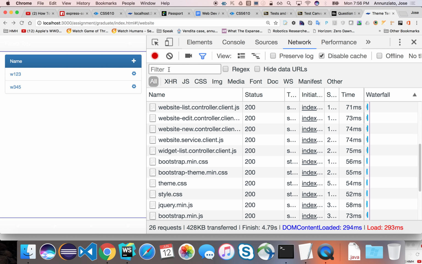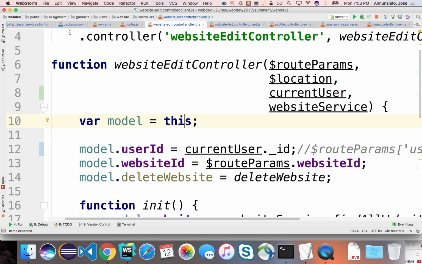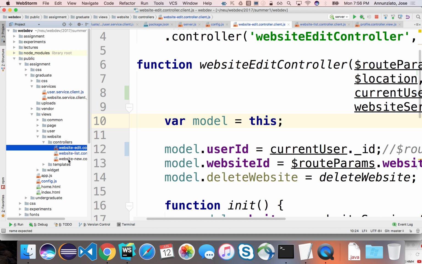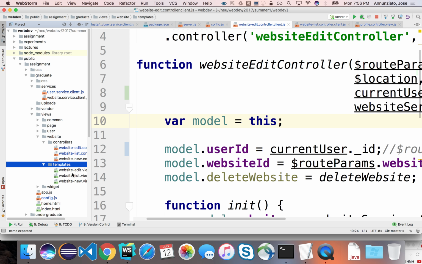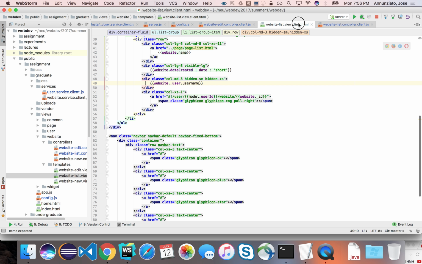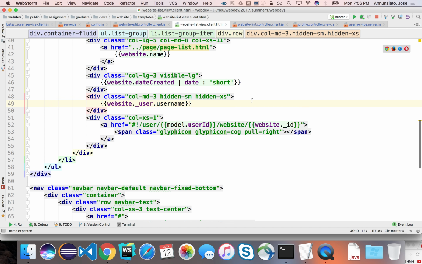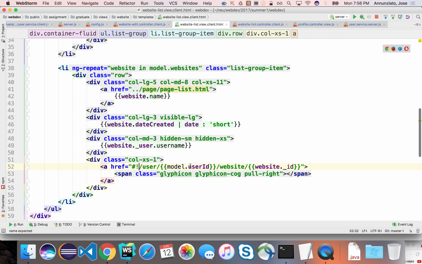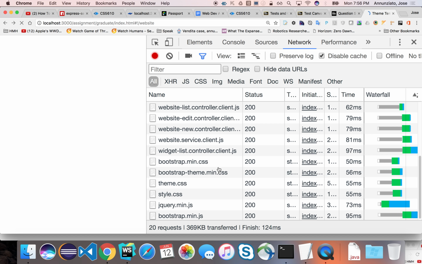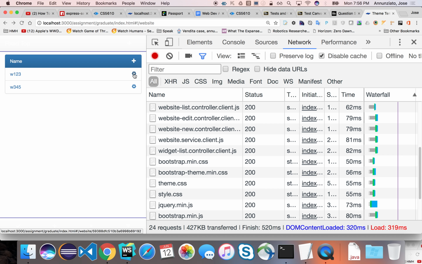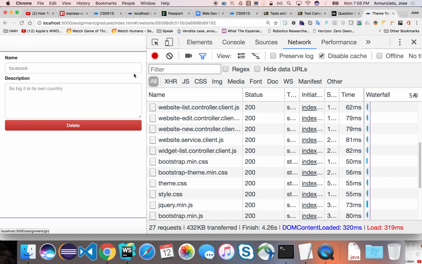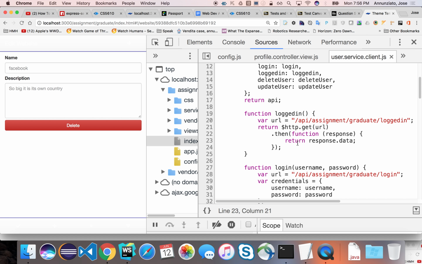Oh, we never changed that, right? So we need to change that too. Oh, okay, yeah, we never changed the template that renders the list of websites. So website list here no longer needs these user IDs right here. We don't need that anymore. Like that. Let's see. Let's refresh. Do you have that? Website. Why are you not displaying that? I thought I did.